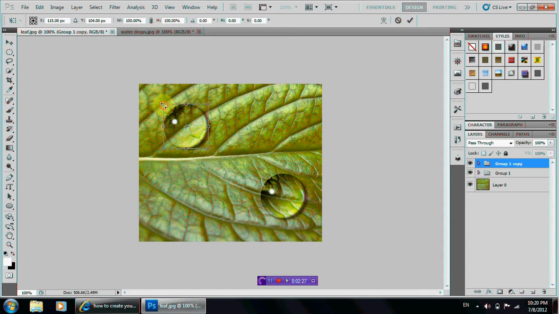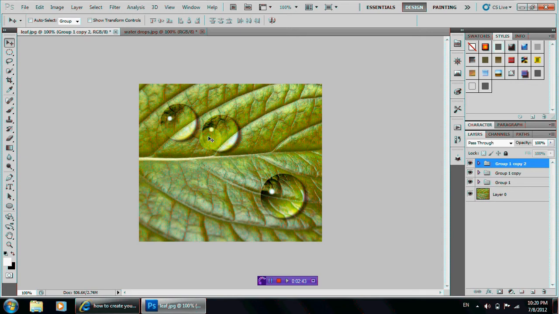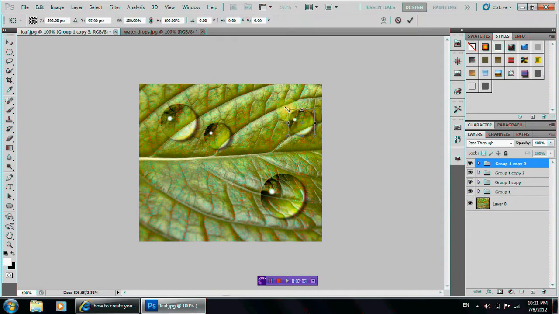Control T to resize it, make it smaller or bigger, it's your choice, and just hit Enter. Drag another one like that. Control T and make it smaller, basically the smallest one of them, just like so. Hit the Enter key and add a new one. Press Alt and drag another one, just like so. Control T and make it slightly bigger.